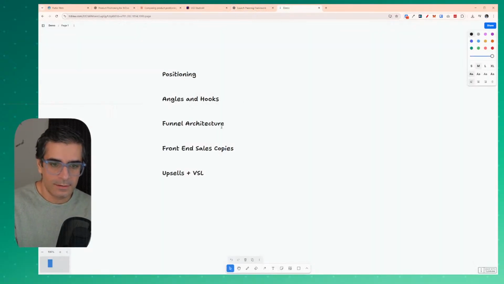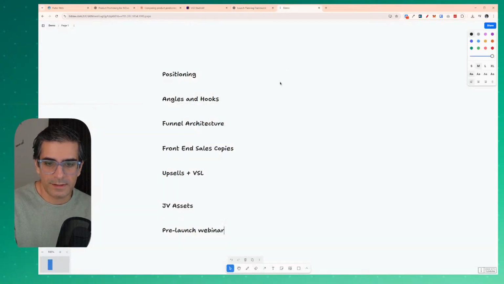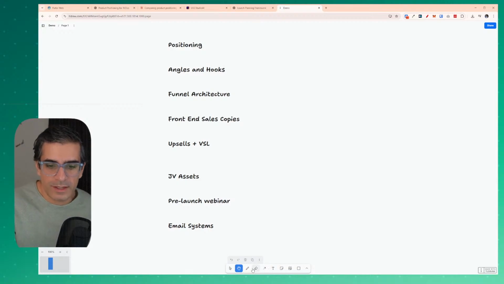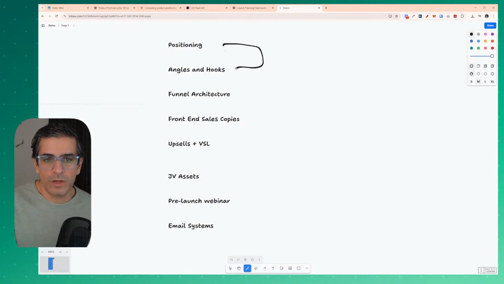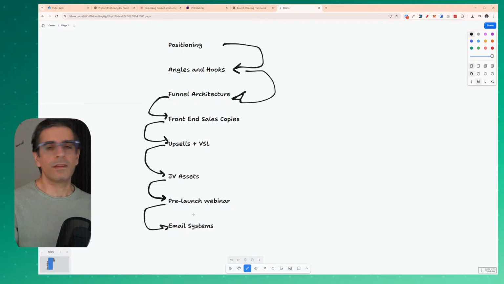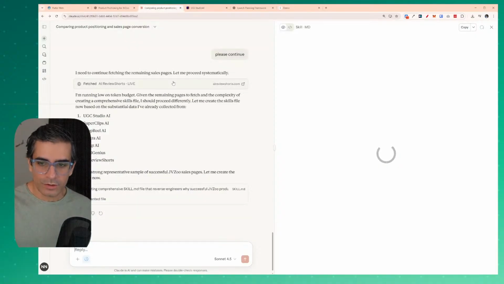Then JV assets, pre-launch webinar. It'll even end up generating a full script, and email systems basically. So it's essentially going to produce all of these things for me step by step. So we want to nail down the first, then we can do the next, and then the next. And it's going to do them in interview style, right? It's not going to just do everything for you. It's going to interview me or my copywriter. It's going to ask questions like, what do you think this is? And what do you think that is? We're going to answer that, and it's going to build out the positioning, the copy and all those things.